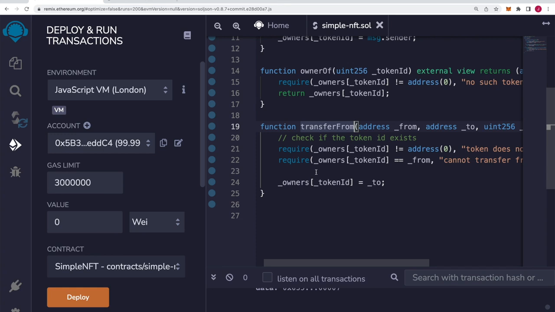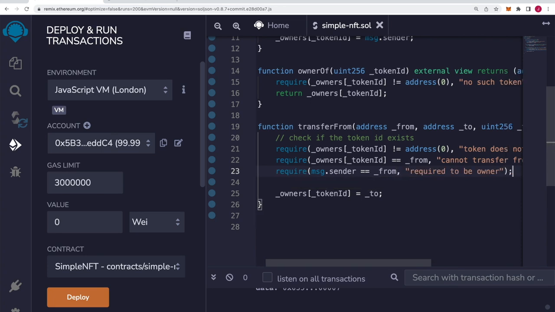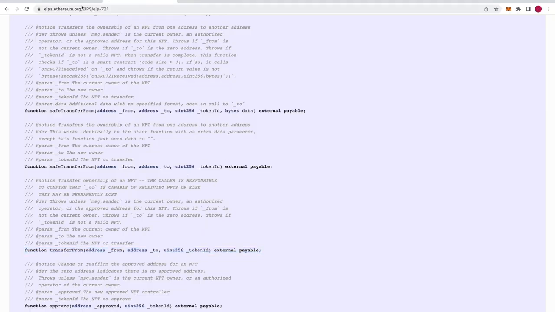We'll get to that in a bit, but for now, let's just keep it simple and say from has to be message.sender. So require message.sender is equal to from. This means only people who own the token are able to transfer it, okay? This is not actually fulfilling the specification. This is wrong, but I'm not trying to be super close to this thing. I'm just trying to give you an idea of what's going on.